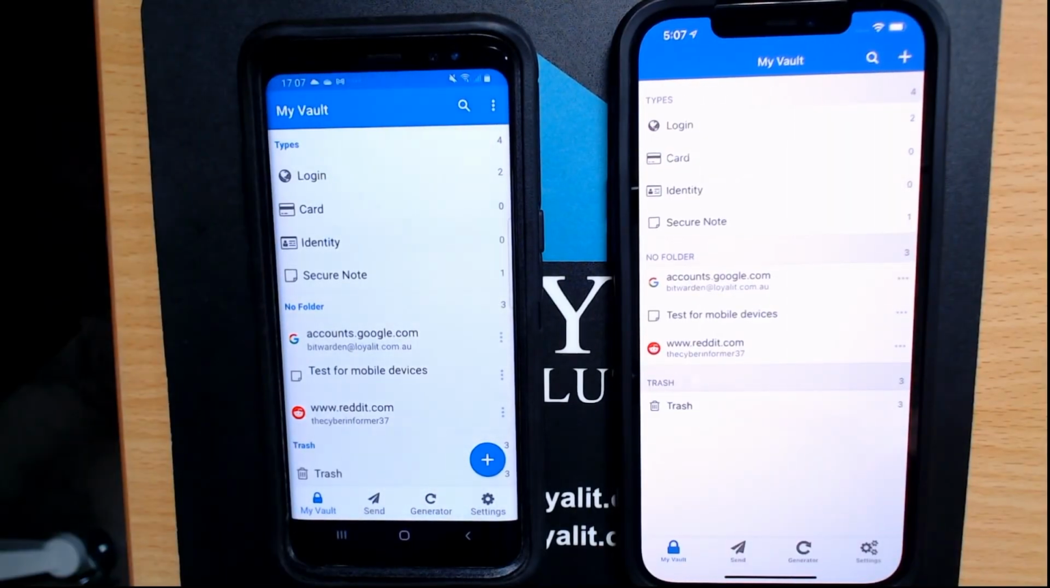There is a feature on the mobile devices called autofill. Now what that will do is detect when there's a username and password ready to be entered in, and it will give you a prompt for entering the password for that particular site. This part of the demonstration will show you how to set up autofill on each of the mobile devices.